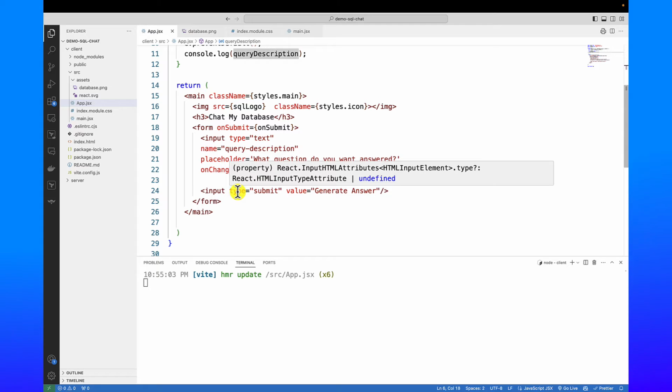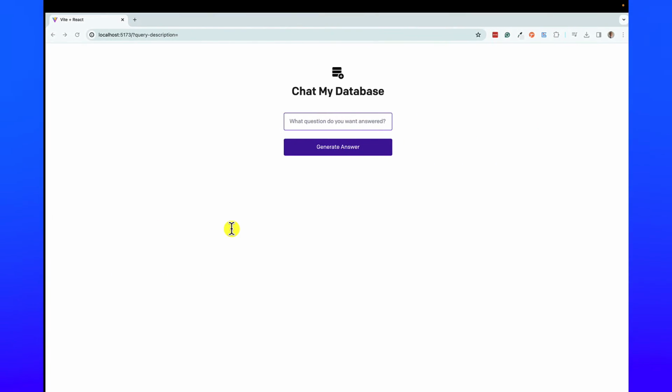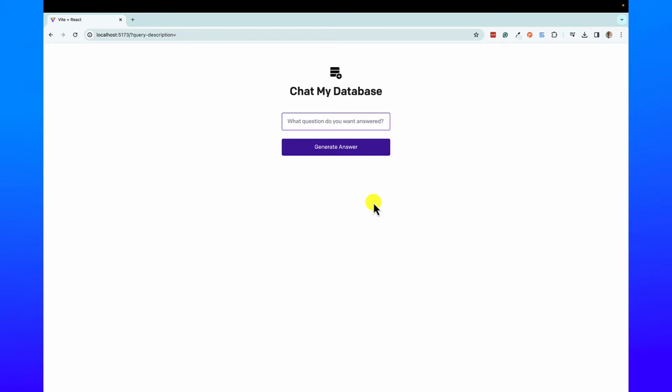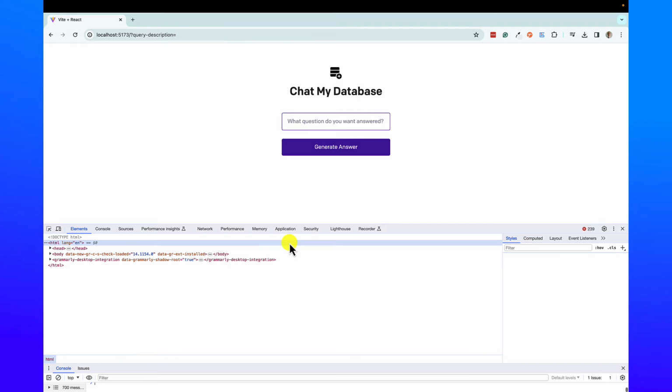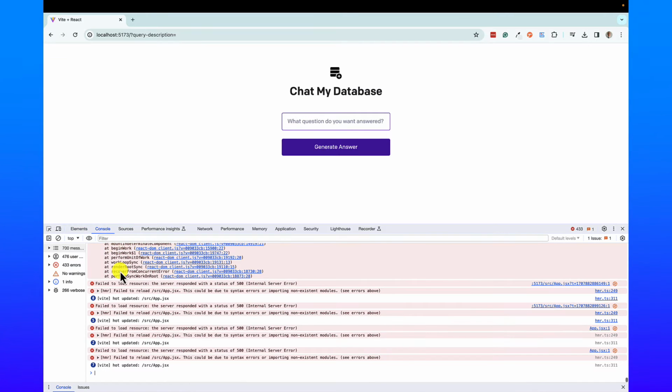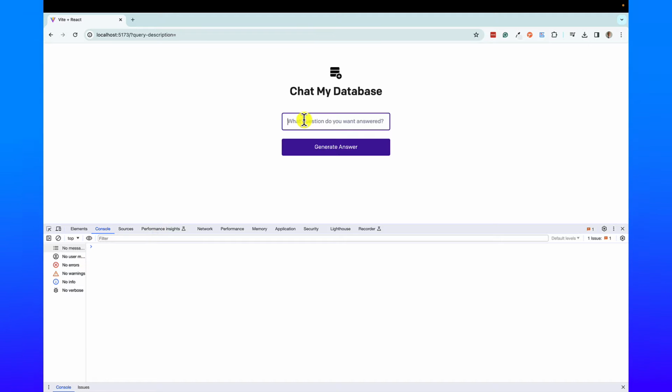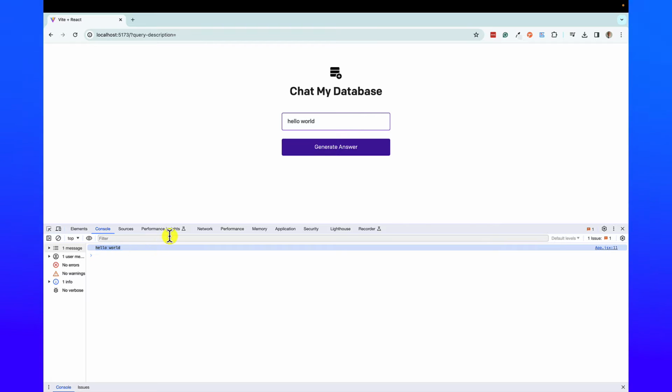All right. Let's double check that this is working correctly. Let's go back over to our code here, and let's go ahead and open up the inspection, and let's go to the console, and let's clear out what's in there in case there are any errors. And I'm going to type in hello world, and let's see what it generates. There you go. So I see it's spitting out hello world here.